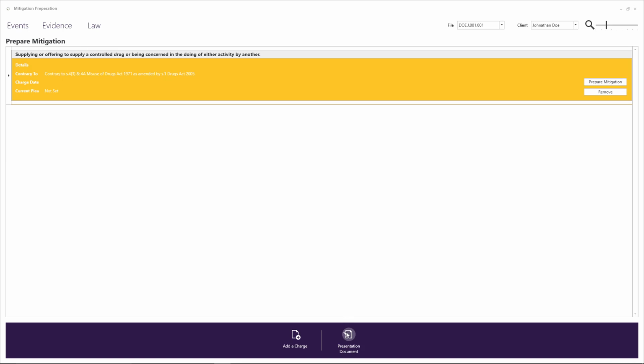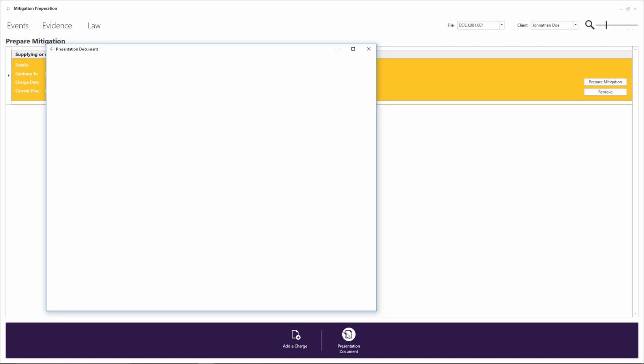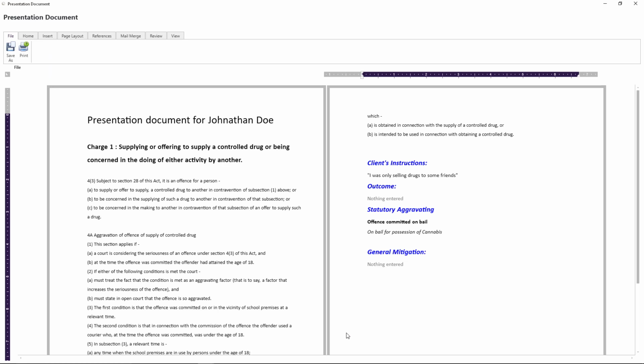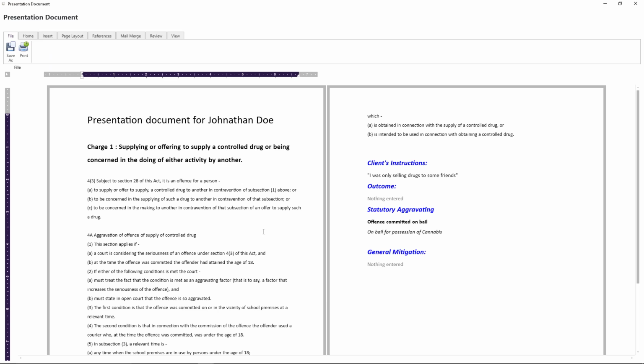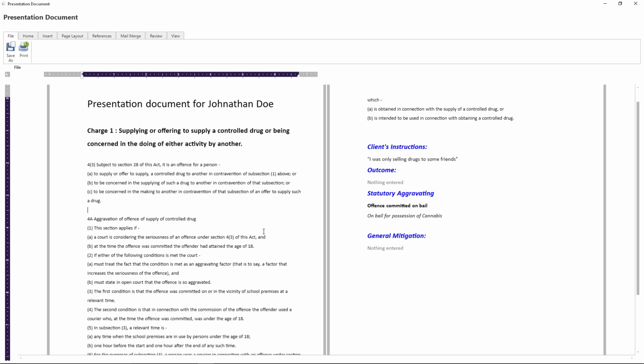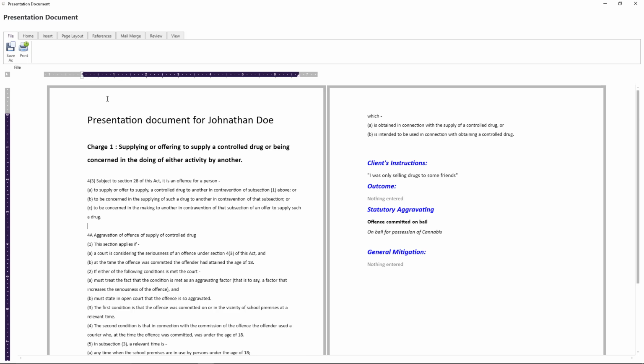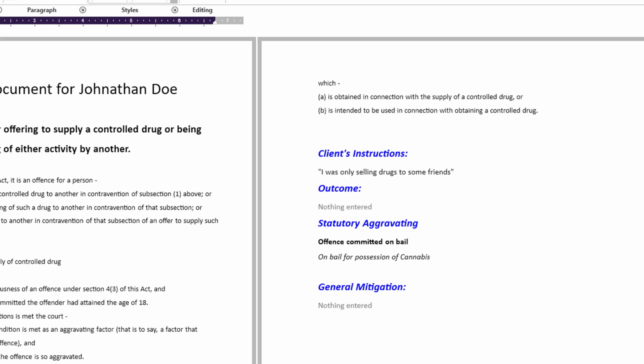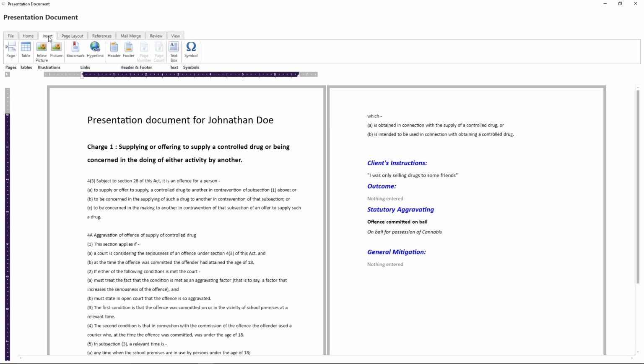Now you can export your notes to the presentation document. This opens in a window which resembles many of the tools that you get in word processing software such as Microsoft Word. The good thing here is that you don't need to have a version of Word installed to use it. You can see there is our document, including our notes which have been brought through. You can edit it before saving it to be worked on at another time, or to be printed off and be taken to court.